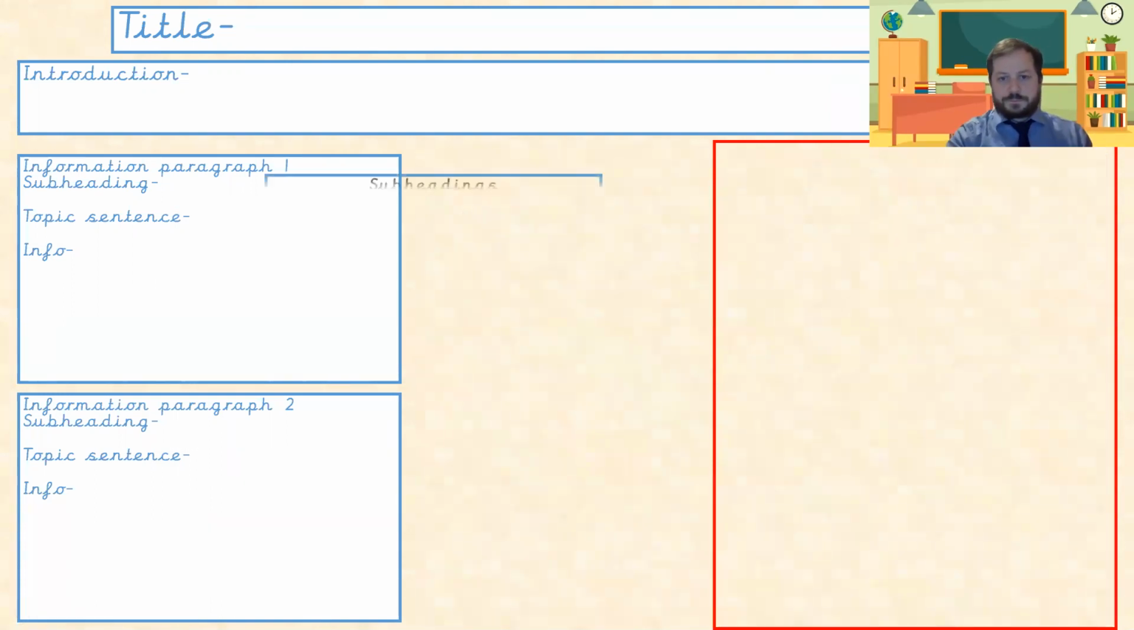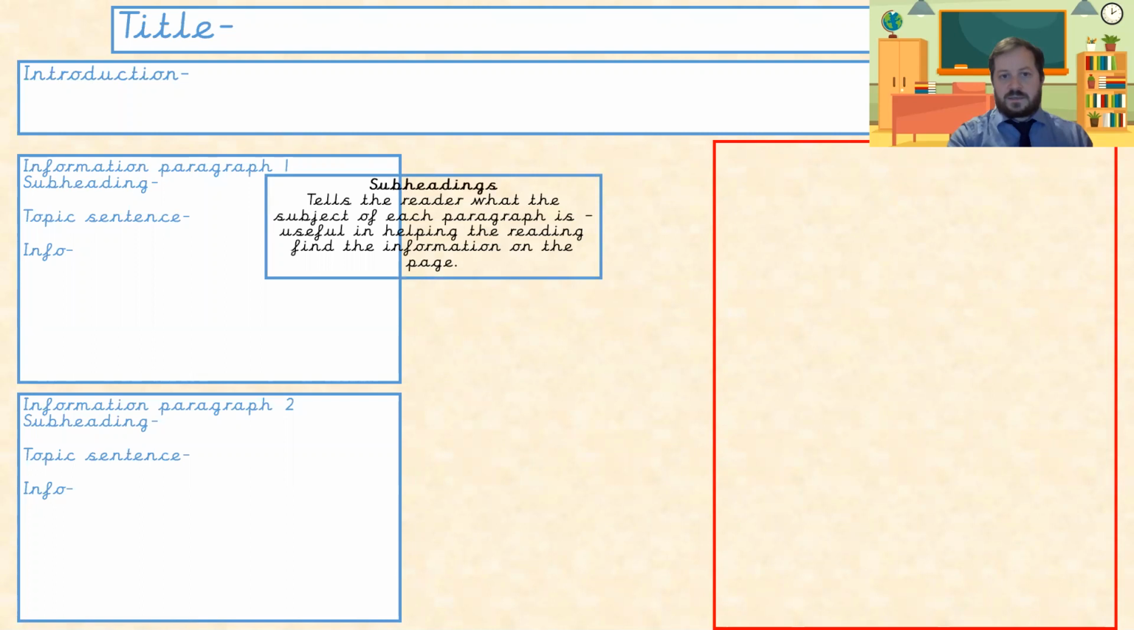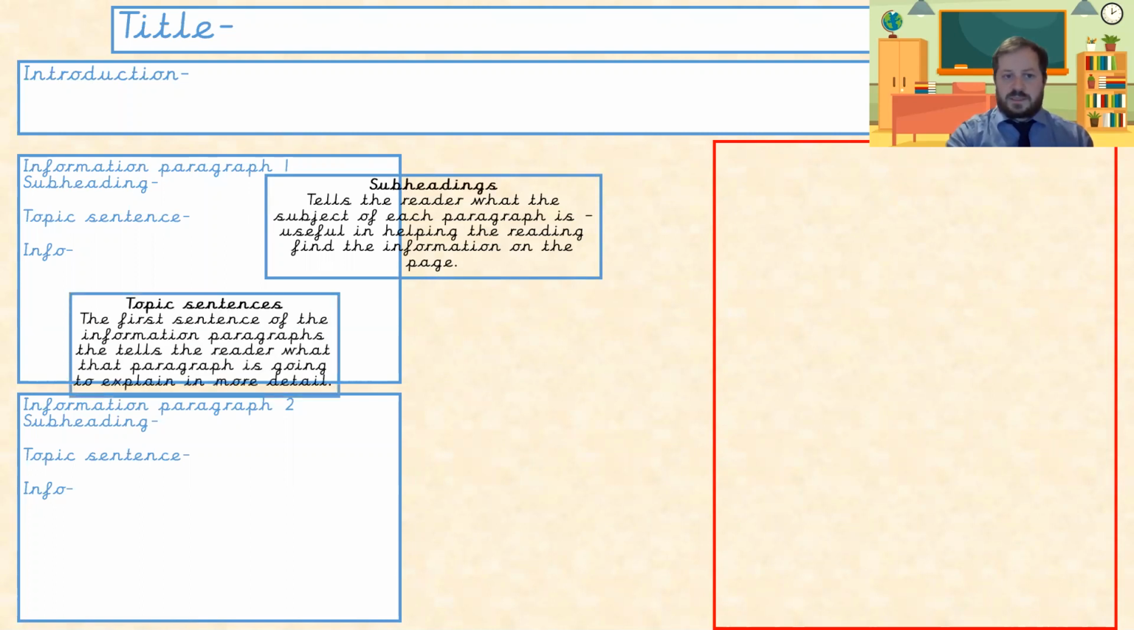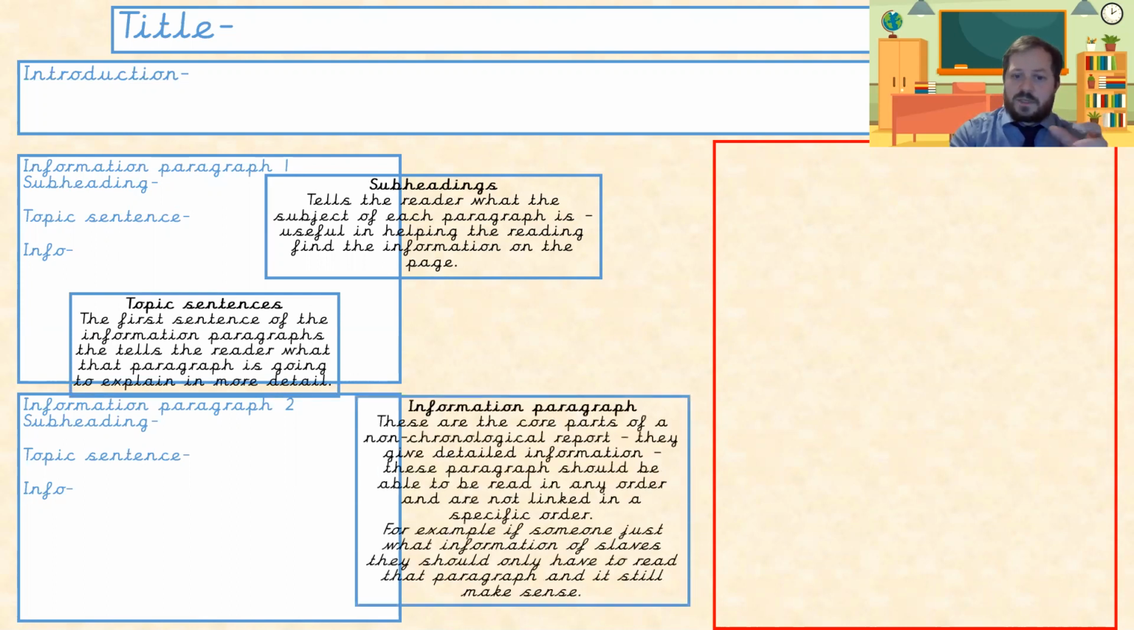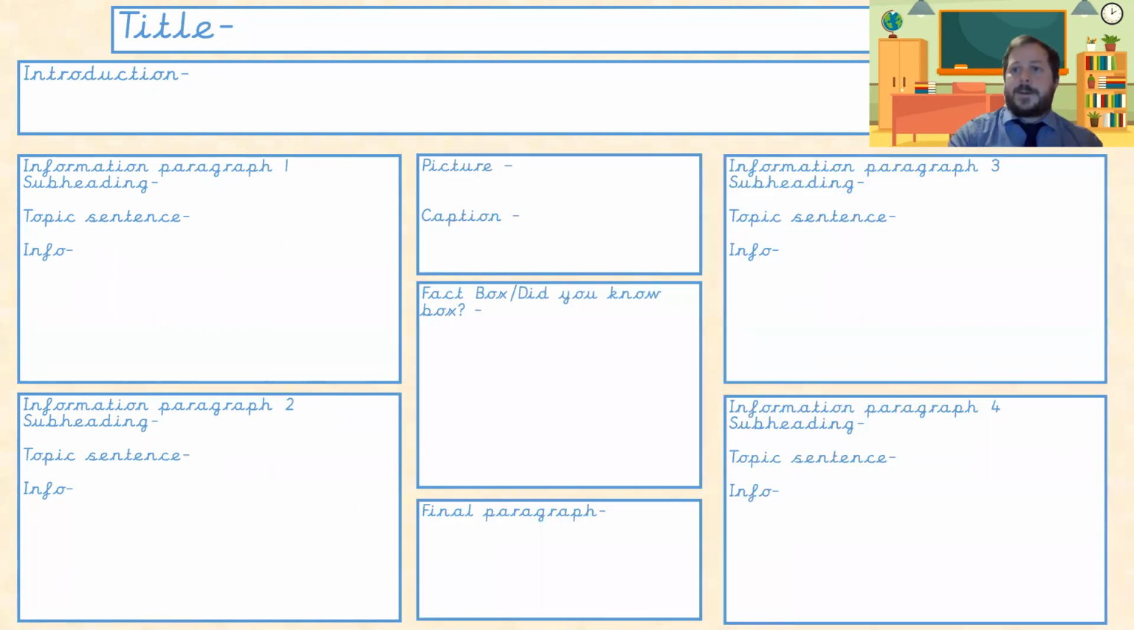And remember, the subheading tells the reader what the subject of each paragraph is. Your topic sentence is the first sentence, which tells you what's coming in there. And our information is any information that we're including in our paragraph. Have a go. You don't need to post your plan today. We will see your plan on Wednesday when it's complete.